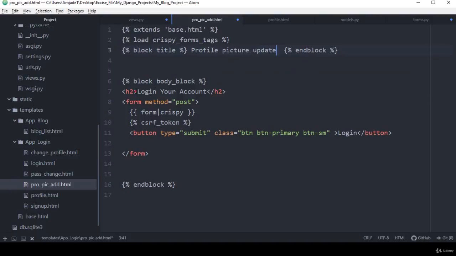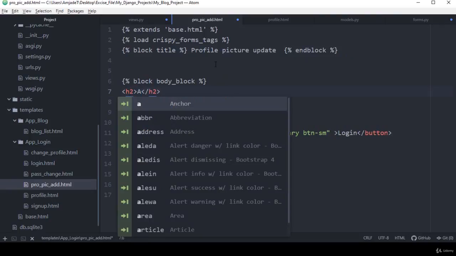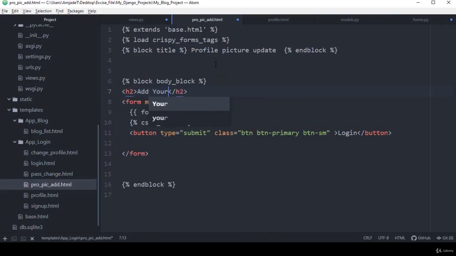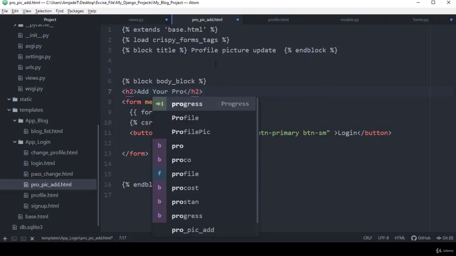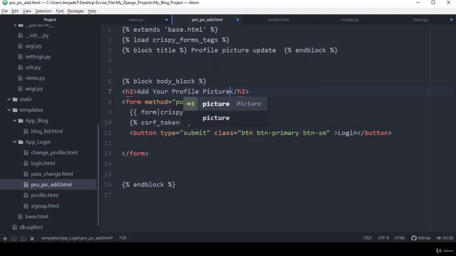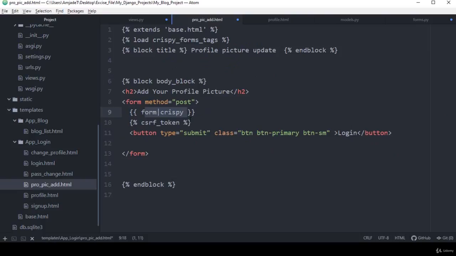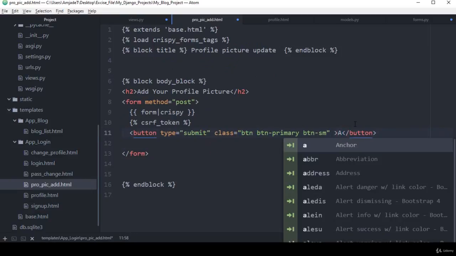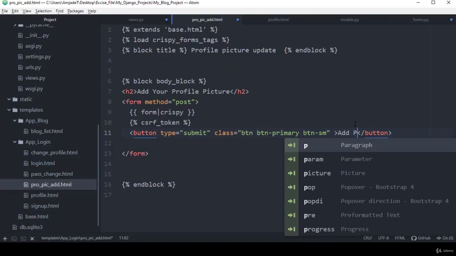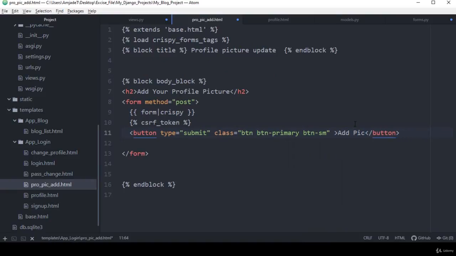So that will be profile picture update. And now here it should be add your profile picture. Okay, it should show add your profile picture, and that will be one form. And with the form here I pass the form. So I want to load this form on here, that will be crispy, and then with the CSRF token, and that will be one button as a submit button, and then button class, and it should be add picture. Okay, sorry, it should be add picture and then form.